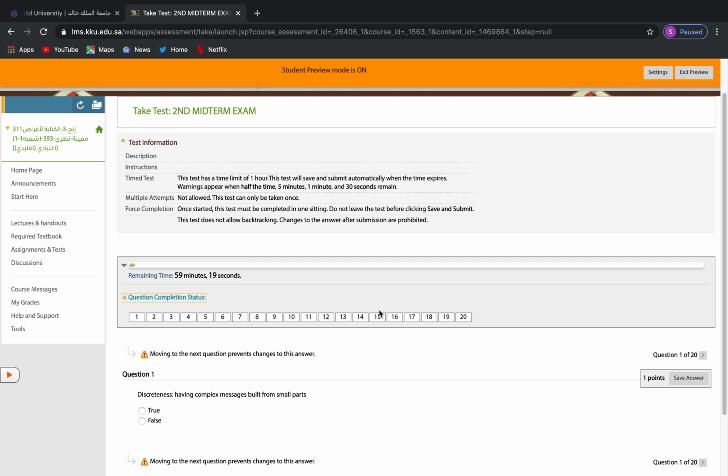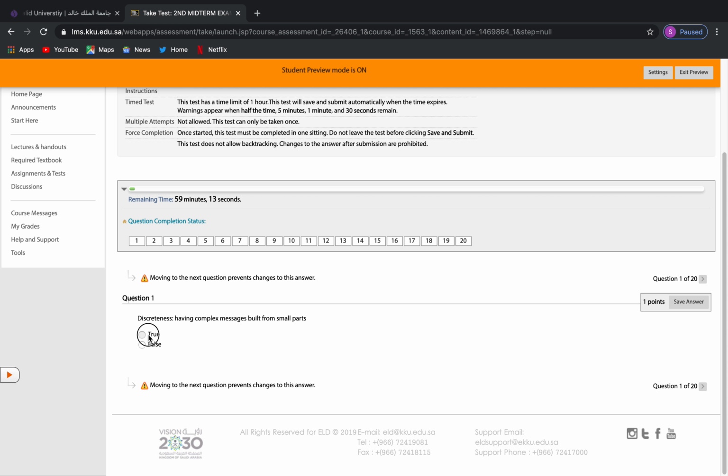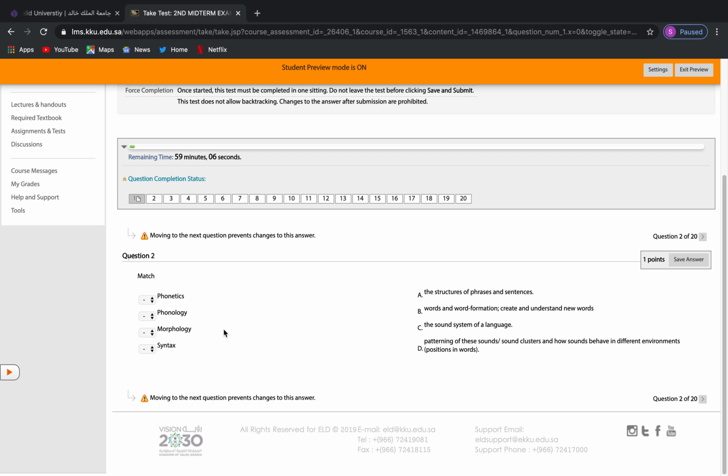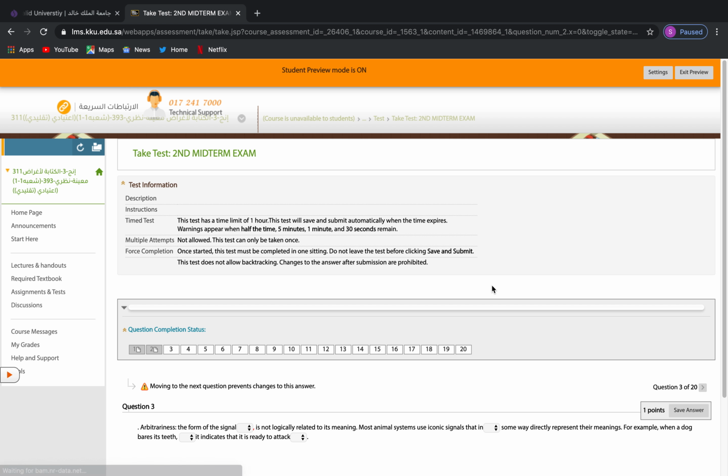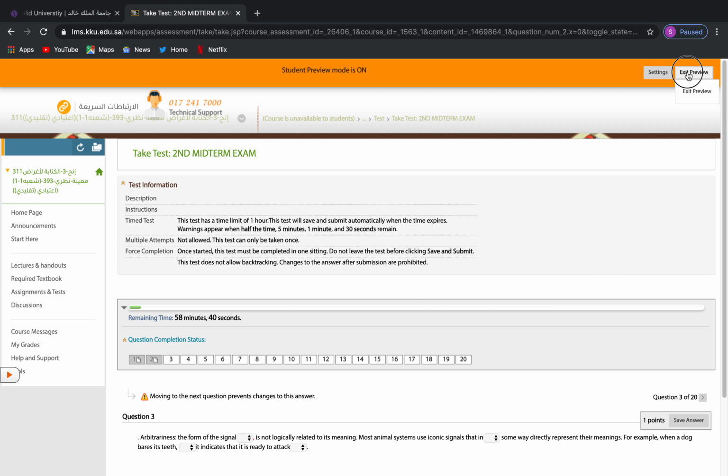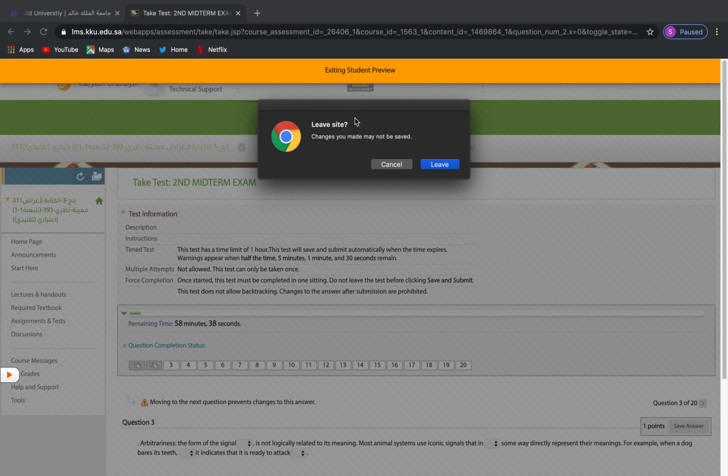And here are the number of questions. So students can answer, for example, this true or false one, true, and then save the answer and go to the next one. And as I told you, they cannot go back to the previous one because we have prohibit backtracking. So matching here A, B, C, whatever, and then they can save the answer, and go on, etc. Okay, so I hope this was helpful, and thanks so much.